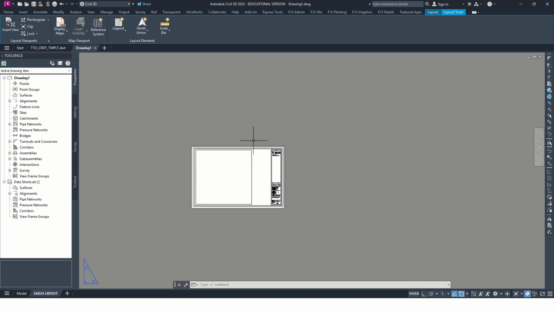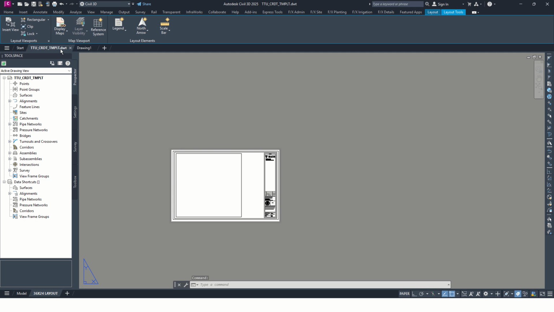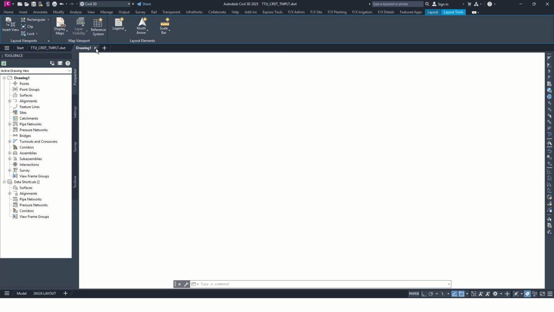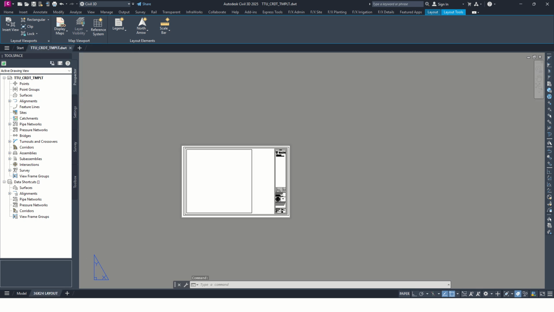Okay, so I've got my credit template drawing open. I always close out of this drawing one. It's annoying that they do that.